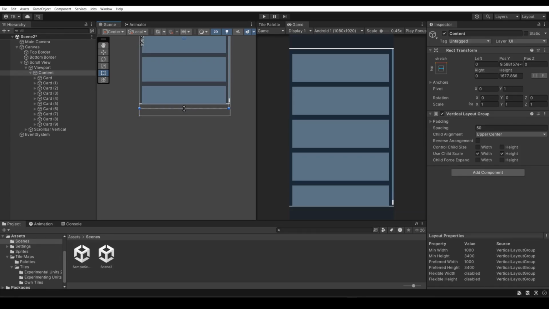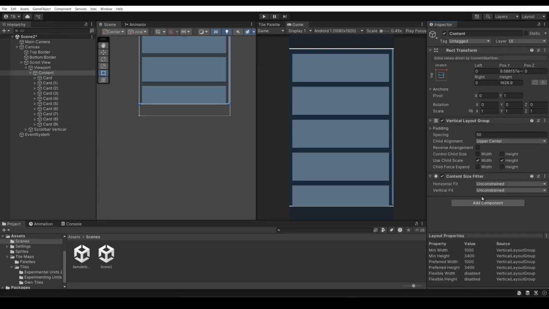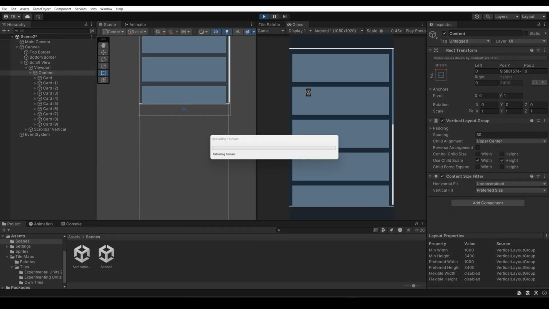If we try to do this manually here, as you can see, the scroll bar is now visible, but we can do it automatically too. To do this automatically, we will select content and use a really cool Unity tool which is content size fitter. In the content size fitter, we have an option called vertical fit. In this, we will set it to preferred size. Now, the area of the content is stretched to the last card, as you can see.